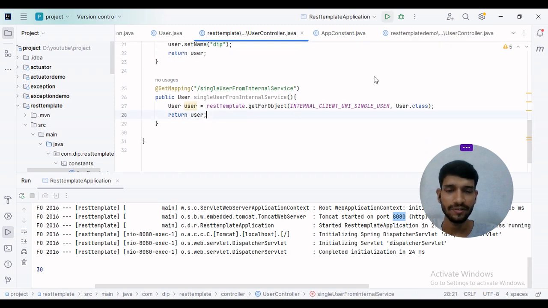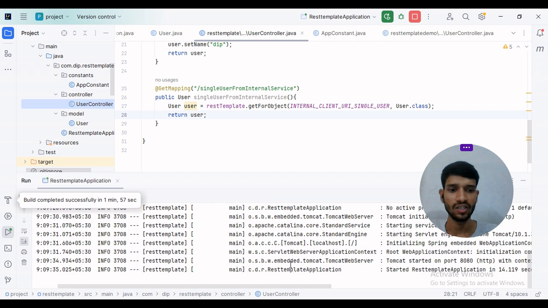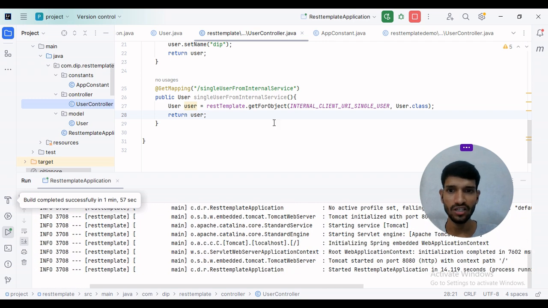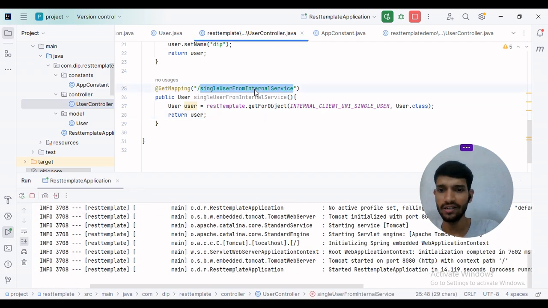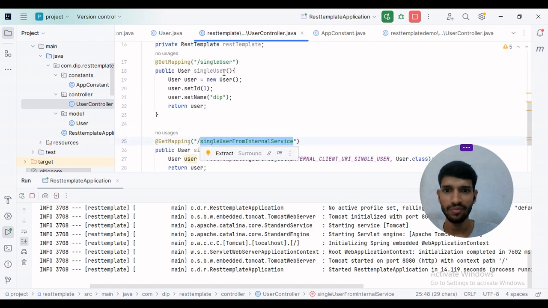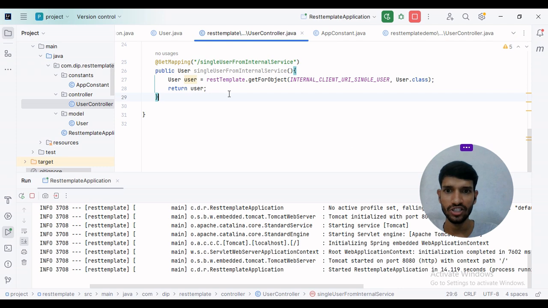I run the application. So the application is started successfully. So I will hit this API. In this API nothing is implemented. It is calling the above API using the concept of REST template.